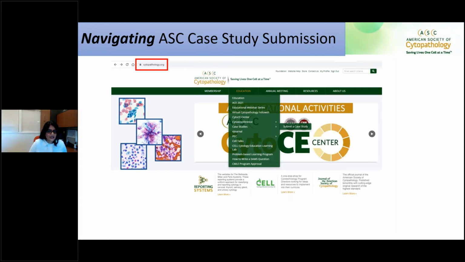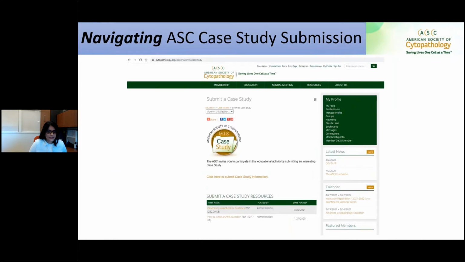So let's start. To start the case study submission, use the URL cytopathology.org to log into the ASC website. Once logged into the ASC website, move your cursor to the Education tab on the top navigation bar, and then scroll down to Case Studies and click on Submit a Case Study, which will bring you to the main case study page. And to start the submission, click here to submit case study information.